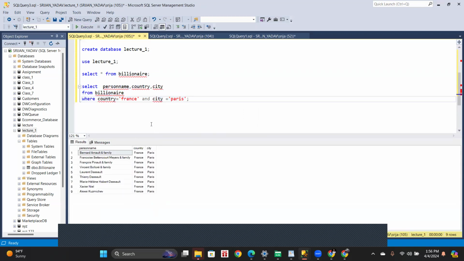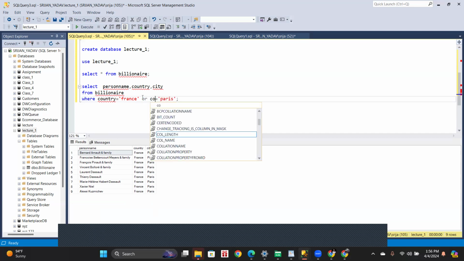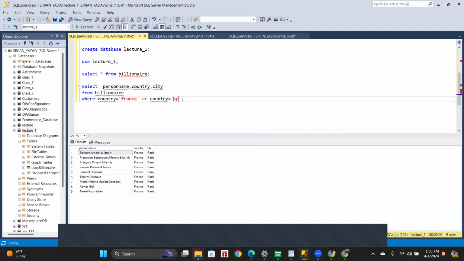Now my manager wants that either the country should be France or the country should be Spain. So I'll use OR, country equals Spain, because I want to have either one. That's why Spain. So let's run it and see.